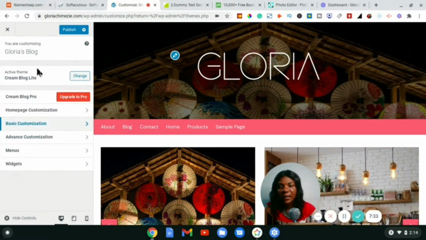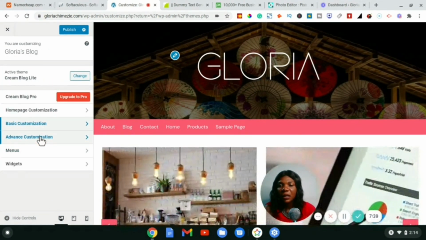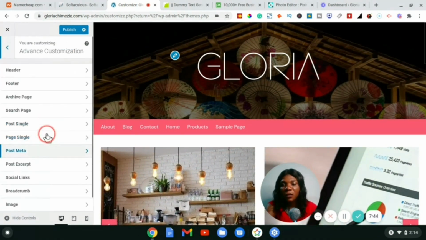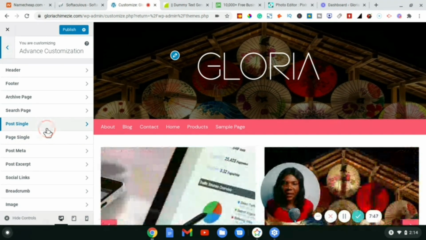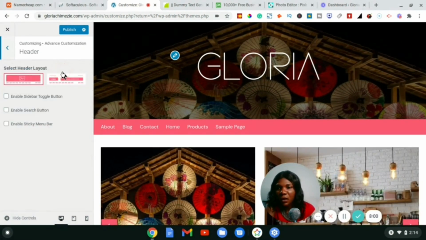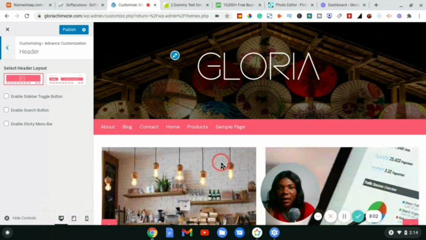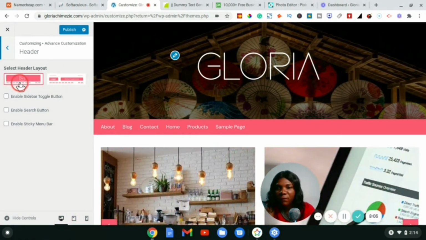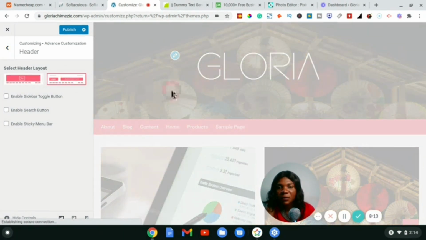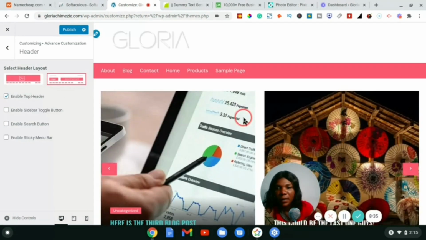I will go back again, and then the next one we have is advanced customization, and I'm going to click on it. And here there are quite a lot of options. So let's start with the header. I will click on header and see what we have here. All right, we have the option of having this header as it is, or choosing another layout for our header. Okay guys, so this is the other option for us.